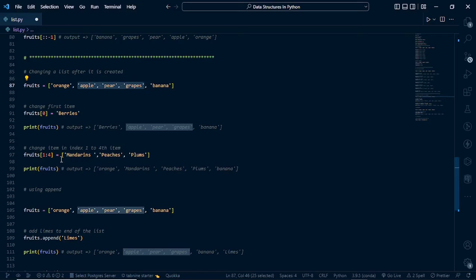And then we are changing it. We are changing the list of these 3 fruits into a different fruit. So we've made it this, that, and then this, okay? And then when we print out our new fruits, you'll realize that they have been changed. The apple, pear, and grapes have been changed to the ones we just inserted.